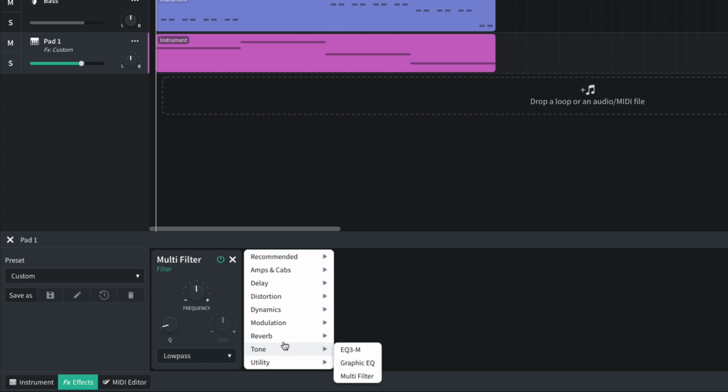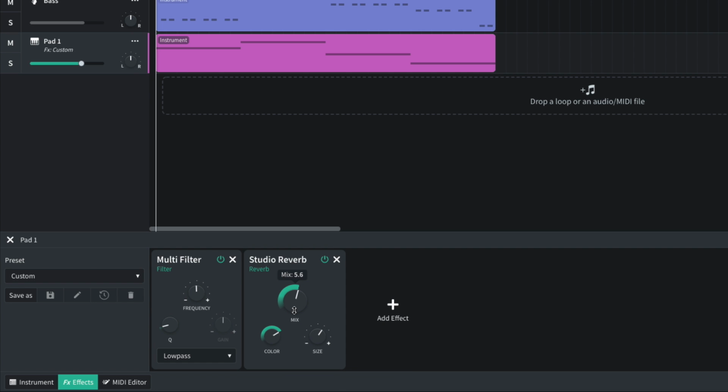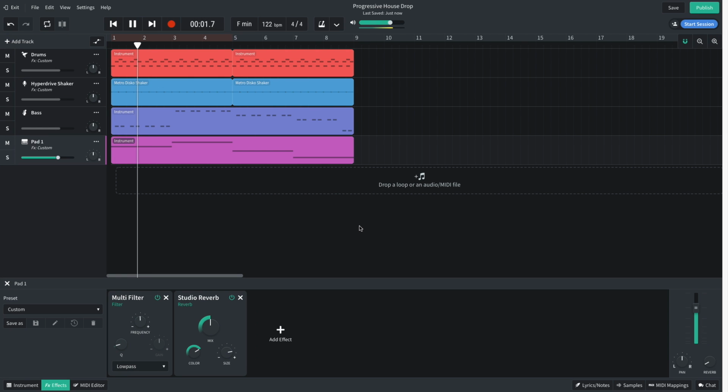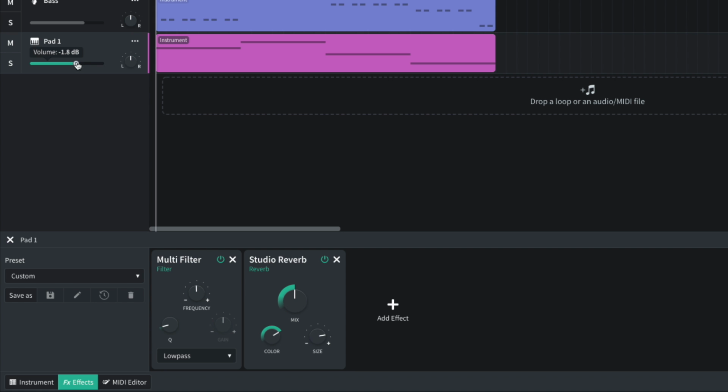I'd also like the pad to sound more atmospheric, so I add a reverb, studio reverb, setting the mix to 5 and the size to 8.3. I take this track's level down to -3 dB to balance it with the other elements.